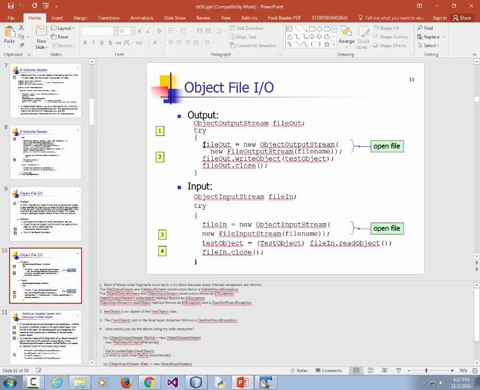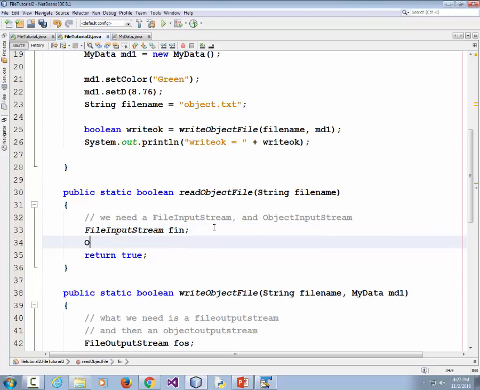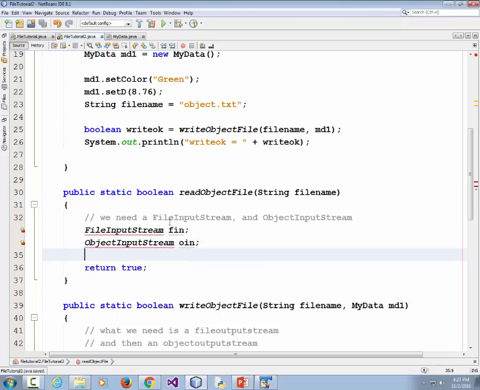They like to use anonymous objects where they do this new file output stream inside of another new. I don't like to do that. I always break them out into two things. So that's what we will do here. File input stream, FIN, object input stream, OIN. It's going to complain about both of those.